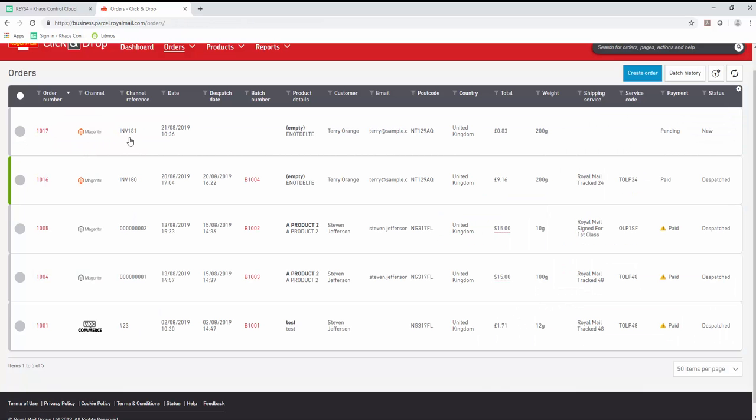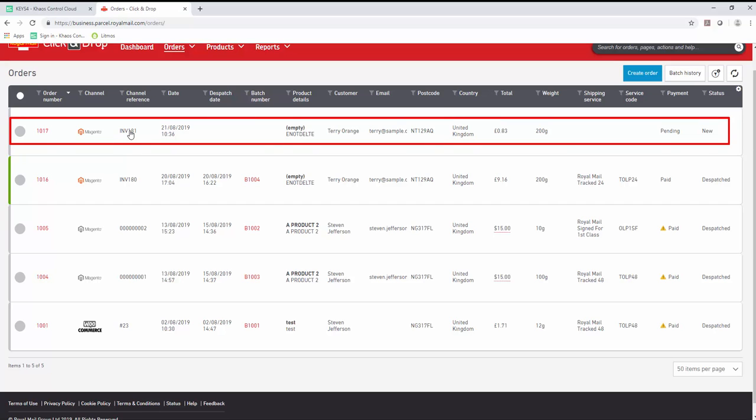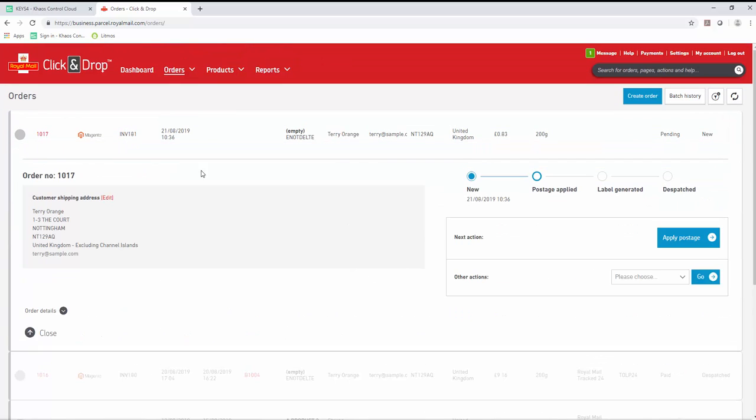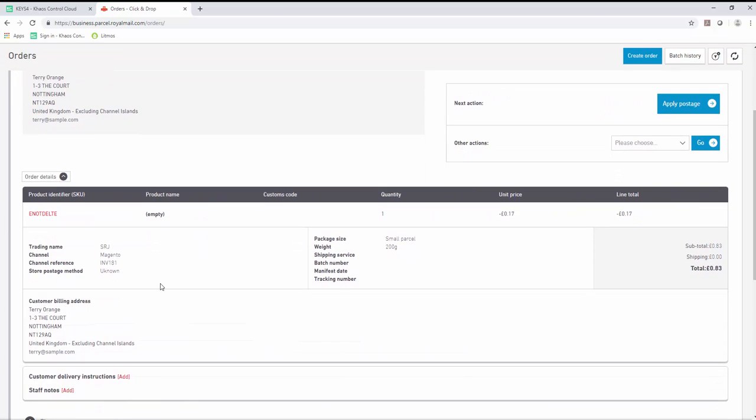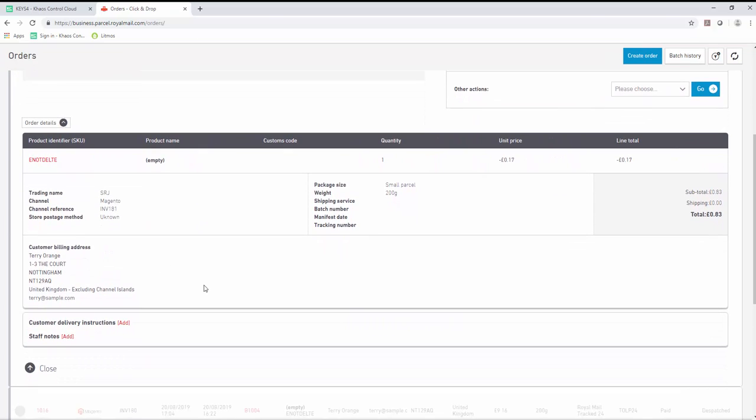In the Orders screen in Royal Mail Click and Drop, you can see all of your imported orders. Order 181 is the one we have just assigned to Courier in Chaos Control Cloud. You can open the order to view the order details, such as the address, that have come from Chaos Control Cloud. The order weight is populated with the weight from Chaos Control Cloud. If you have a service code set against a courier in Chaos Control Cloud, this will populate the store postage method.